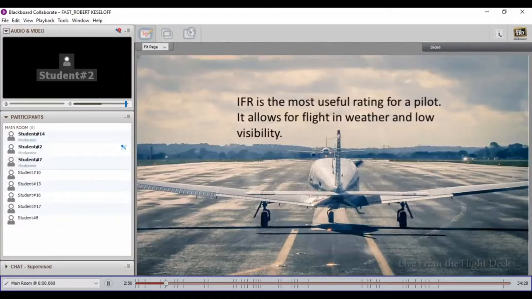IFR is the most useful rating for pilots, from jumbo jets to small little planes. I have put a lot of time in the Piper Arrow. It's a beautiful aircraft. I've also put some time into these jumbo jets. They are a lot more sophisticated. The computers do a lot more of the flying. But IFR is IFR, whether you're flying this guy or your small little plane.